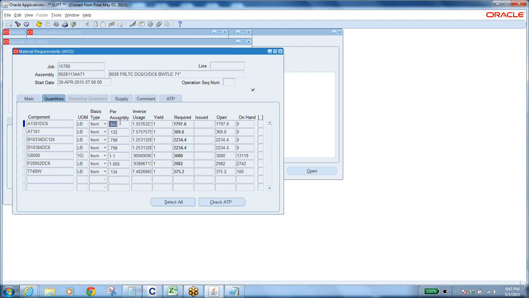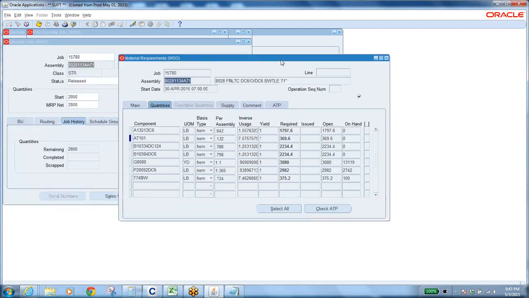This item, I would require this much quantity. For this item, I would require this much quantity. Like that, we have different quantities required to manufacture one assembly. But as per job quantity, the quantity is something else. If you see the job quantity, 2800. To manufacture 2800 quantity, I would require this much quantity of this component, this much quantity of this component. Like that, we have different raw materials, sub-assemblies, components we would require to manufacture this finished good. For the quantity of 2800, I would require this much quantity. It is calculated from the standard bills of material, that is called the engineering BOM.